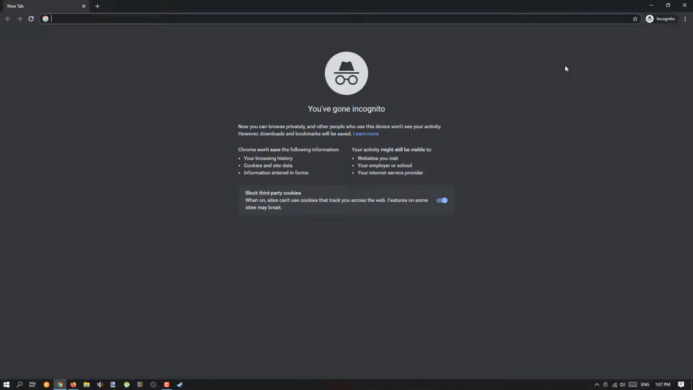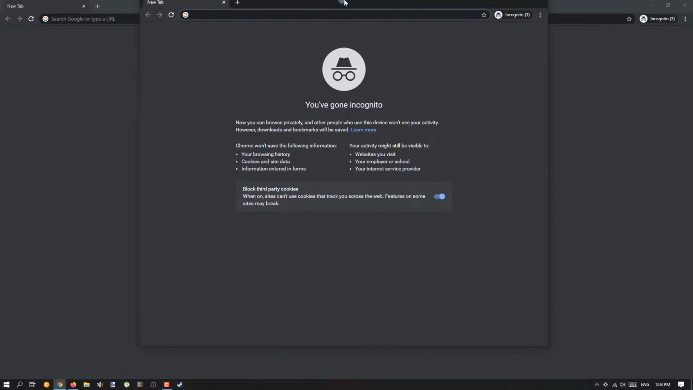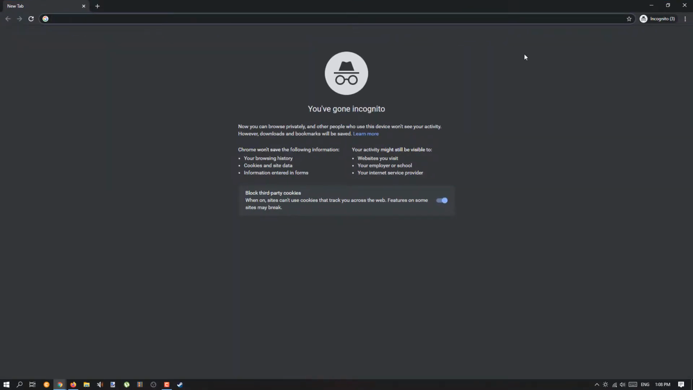You can also start incognito browsing by clicking on this three dotted tab in your normal Google Chrome, and you can also click on this new incognito window, which will open another incognito window as well. So, and there is another way. You can also press left control plus left shift plus N. So if you press those three buttons all together, then your incognito tab will open. So there are three methods to open this incognito or your private browsing session tab.